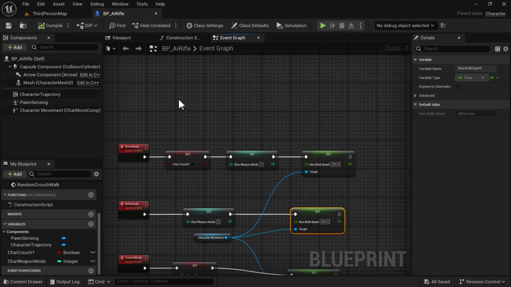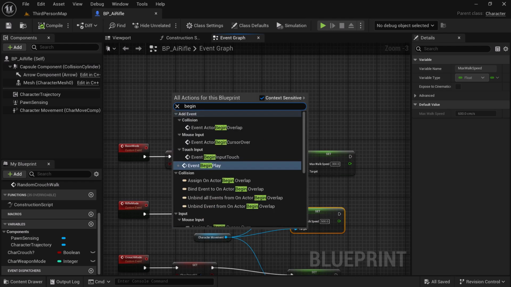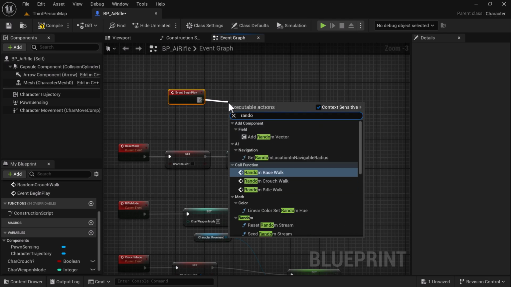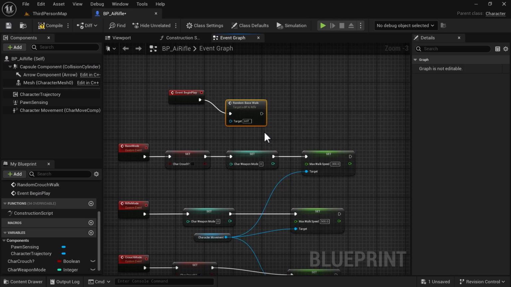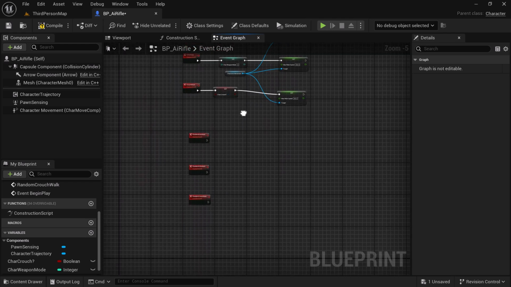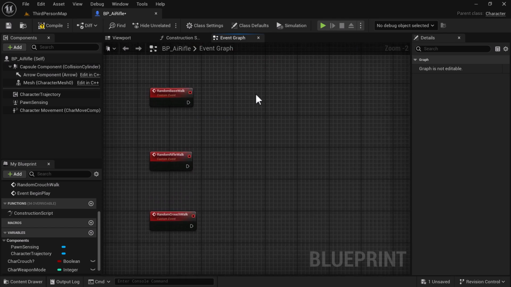Okay. Now, right above here, we're going to also add a begin play because we want our character to start walking, the AI to walk at the beginning of the level. So we're going to do an event begin play. And then right off of here, we're going to drag off and grab that random base walk. So at the beginning, we'll do a random base walk. All right, and that should cover that. So now let's go ahead and work on our walk states here.